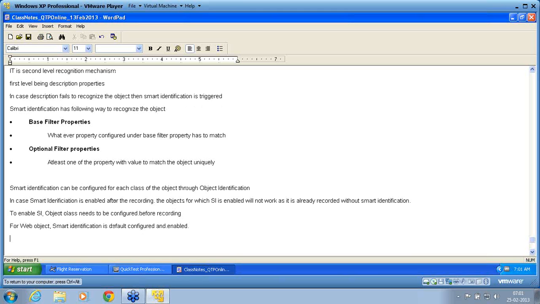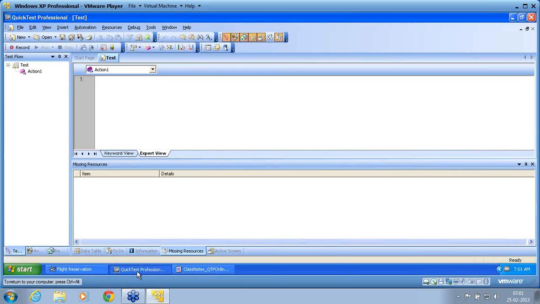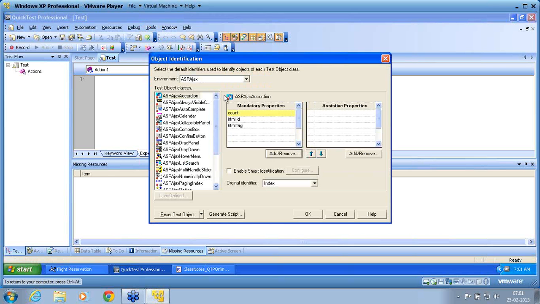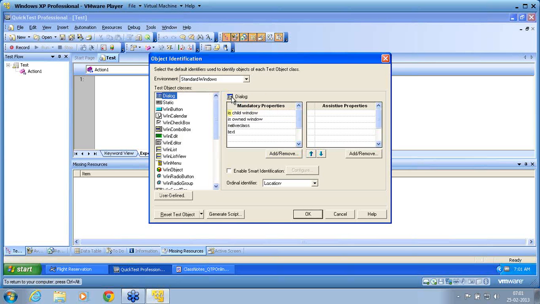Now let us see how we manage that. I'll go back to QuickTest. Under this, before I do any recording, for the same dialog object that we managed in the previous session, I want to trigger smart identification. I want to configure smart identification. Again, for configuring smart identification, I'm not trying to use my intelligence. Whatever is there, I'm trying to use those properties.